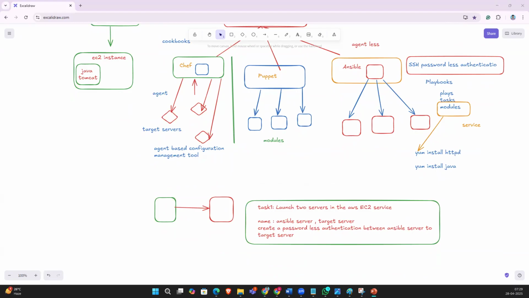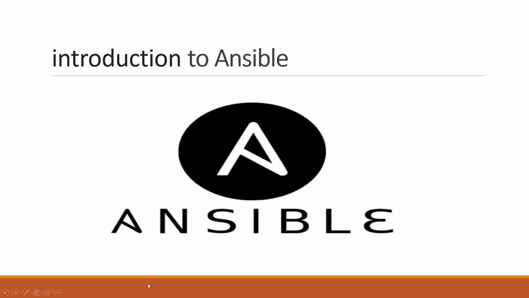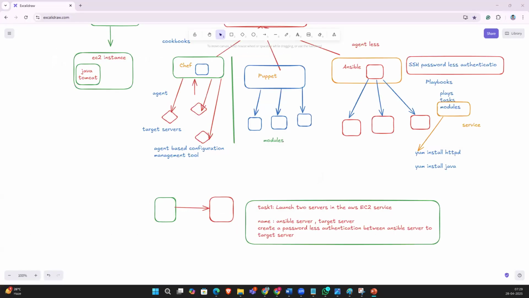Now you understood why Ansible is popular, right? Ansible is popular because it is an agentless communication protocol. It is an agentless configuration management tool. Guys, understood?